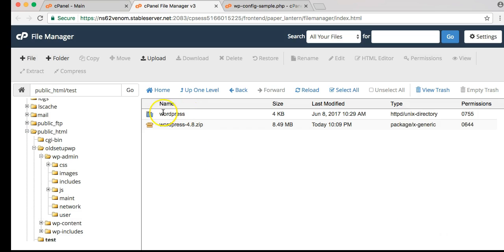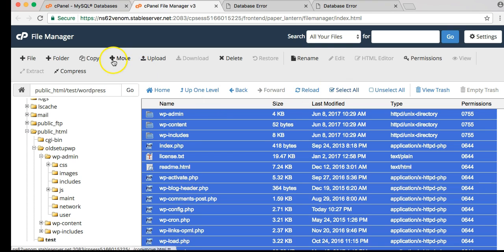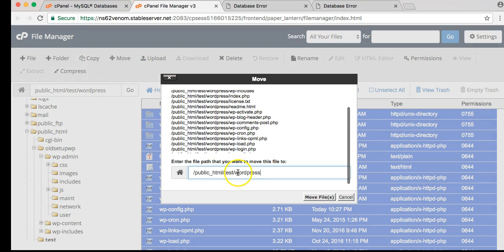After you've extracted the WordPress file, click on the WordPress folder. After you're inside of the WordPress folder, click Select All and Move. Next, we're going to move this out of the WordPress and the test folder. I'm using test because I already have this installed, but you have it installed in public HTML, so just make sure that it only says public HTML and not test.